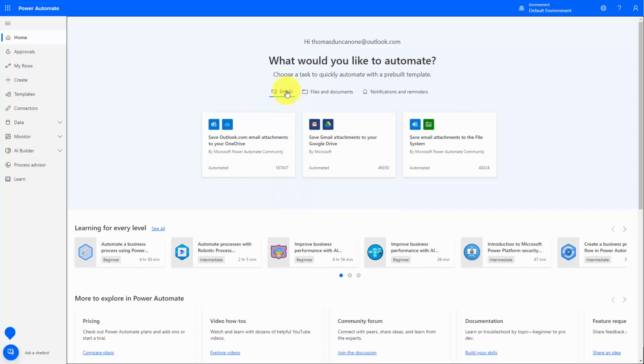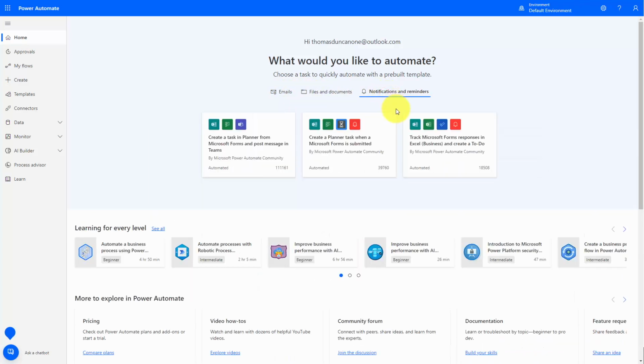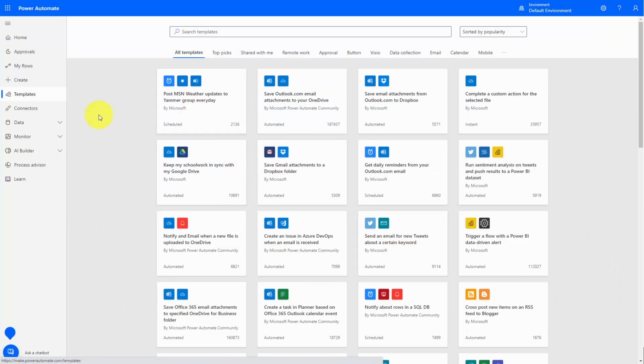For example, you'll see tasks available for email. You will see tasks available for files and documents. And you'll see tasks available for notifications. Power Automate is a complex application, so it's a good idea to look at the templates and then to watch the tutorials if you intend to use it. If you click on the templates area, you will then be able to see that there are a number of templates available that you can use.